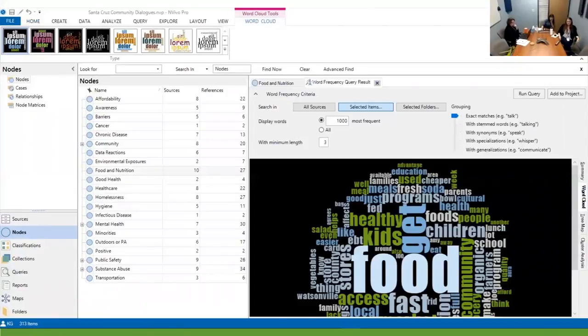This is an example of a word cloud that was generated. To create this, I clicked on one of the codes, which was food and nutrition, and all of the content that was coded as food and nutrition was pulled to create this word cloud. These are the common words that came up under food and nutrition, and these were quotes from interviews. It looks like you can even customize the color scheme of the word cloud.